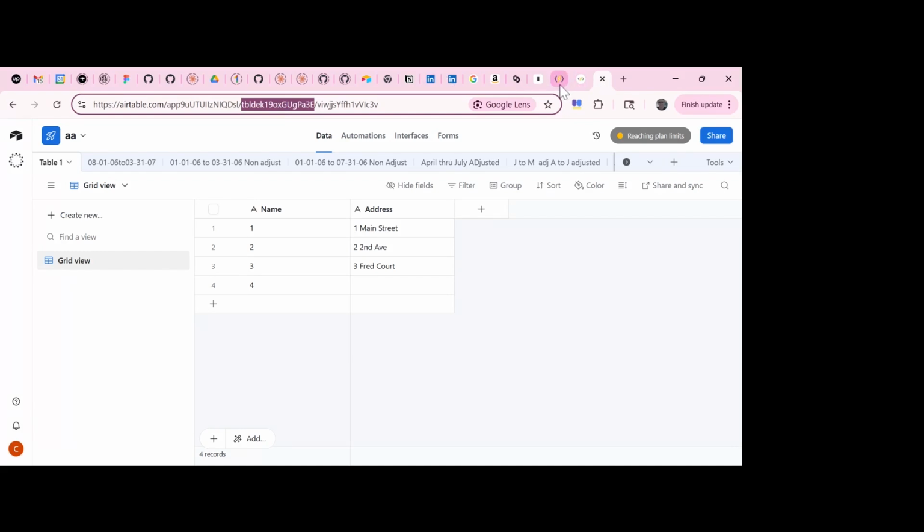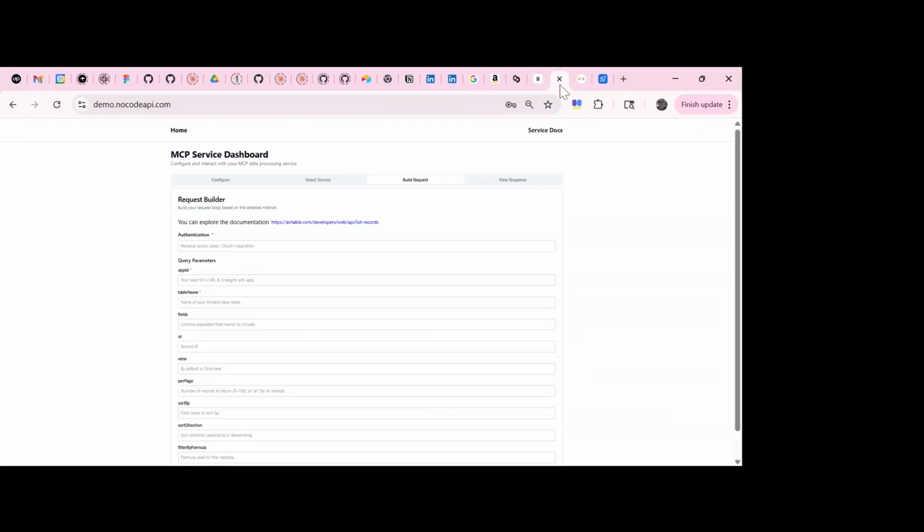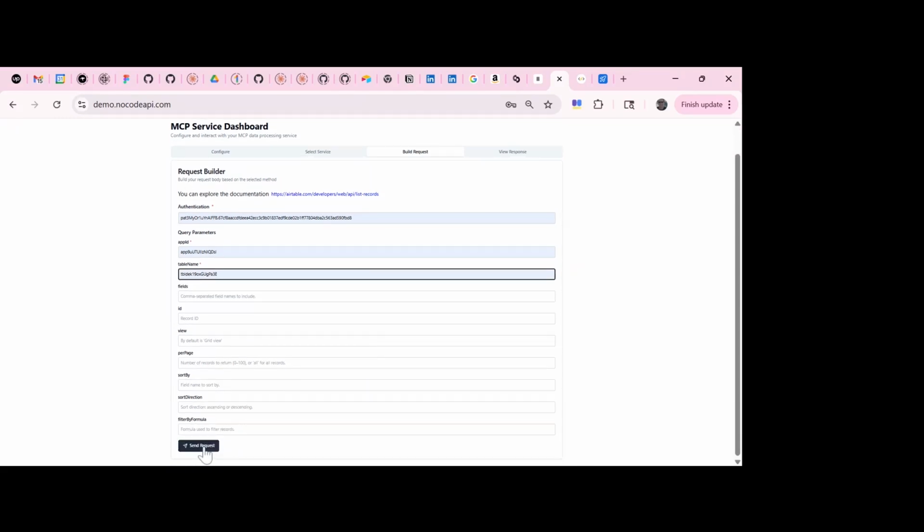So I can leverage this now. So here's my token that I had in the previous step. Here's the application name within Airtable, and this is my table name. And that's all I need to do. So this is information that is basically now going to be sent to nocodeapi.com's MCP server. And there we go.